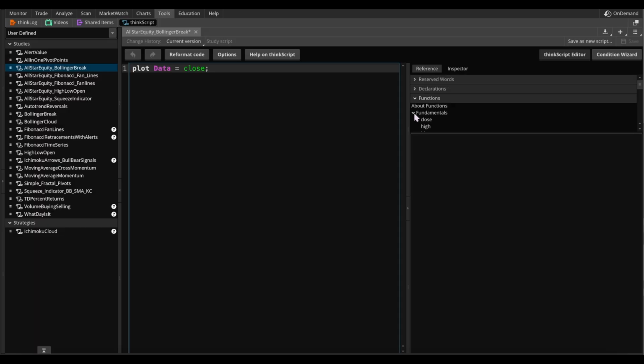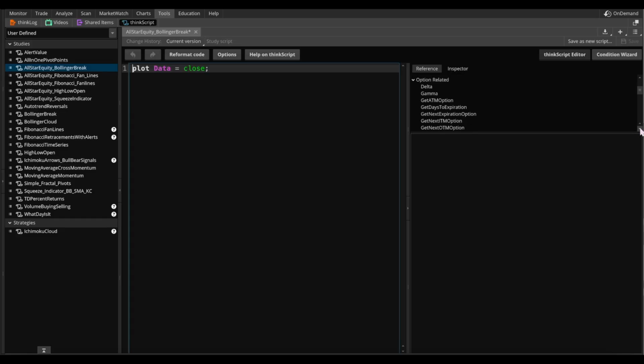Now scrolling back up, underneath fundamentals, you'll see option related. So I'll hit the drop down for this. Now we see the option Greeks mentioned here, along with a few other things, such as get next expiration option. You can also choose get next in the money option. It goes as far as to show us the option price, and then the last few of the option Greeks.